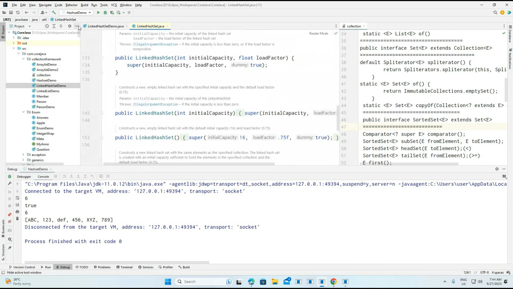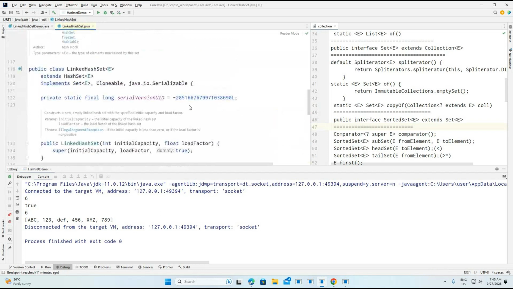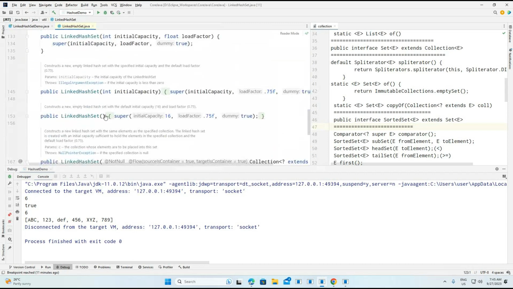This is the first constructor, which is expecting two parameters: initial capacity and load factor. Now we are calling super. Super means which class constructor is going to be called. Which class is it extending? Hashset. The Hashset constructor is going to be called.